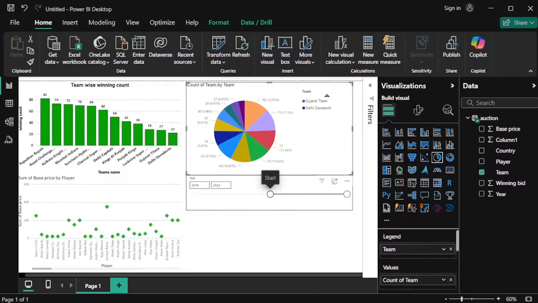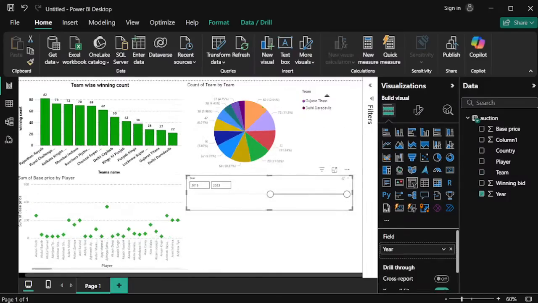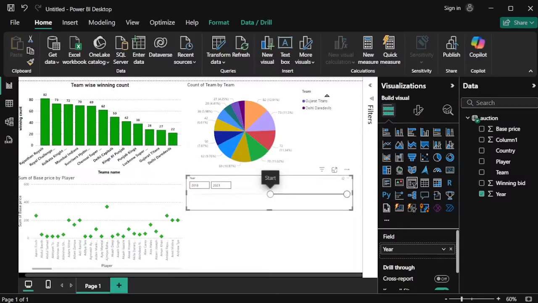So in overall 10 years of values, Sunrisers Hyderabad has a count of 125. I will decrease the range to the last 5 years. So from 2018 till 2023, the Rajasthan Royals count is 82. In this particular 5 years, each team's count values will be different because I am adjusting the values in this place.